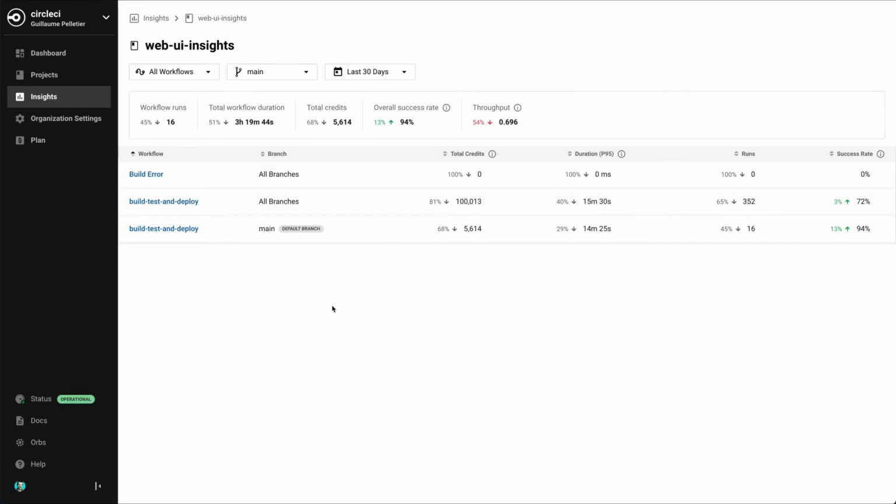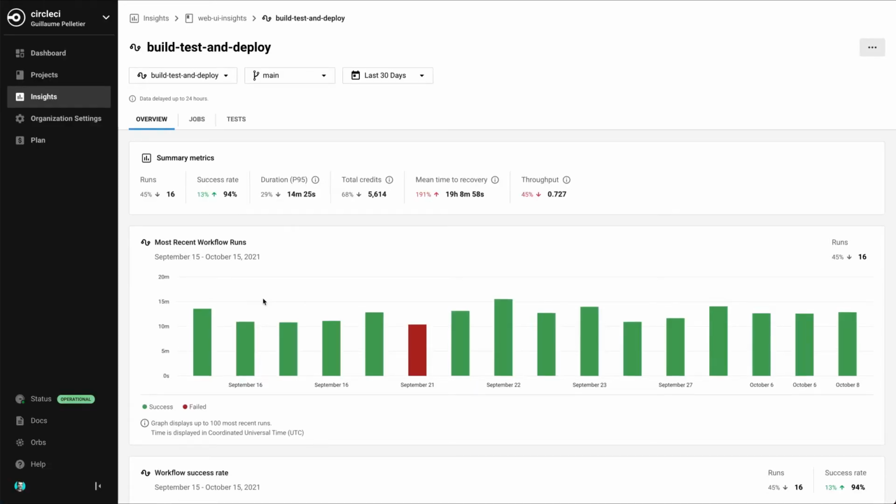From here, you can see a summary of performance on the workflow level, or the insights specific to your CI activity. This view aggregates metrics like the number of runs, the total duration, credits consumed, success rate, and throughput, or the average number of workflow runs per day. Clicking on a specific workflow will take you to a more detailed view where you'll find some charts to help you visualize how it has performed over time.